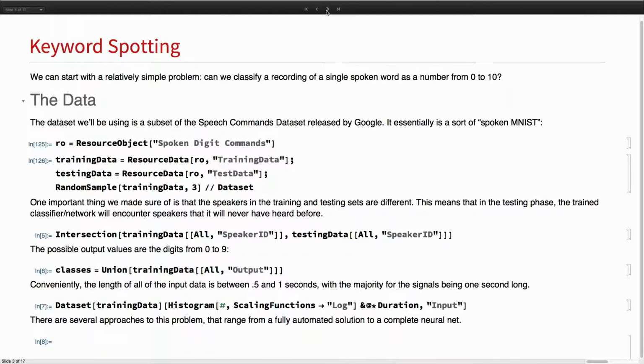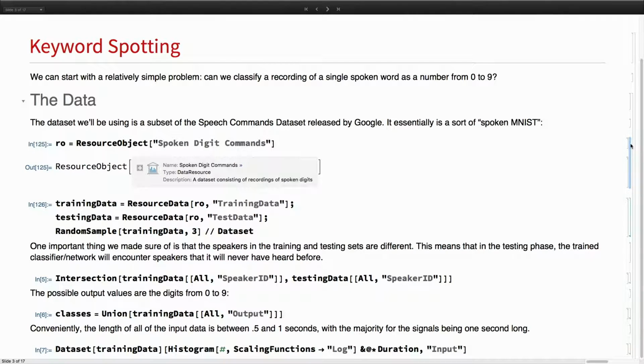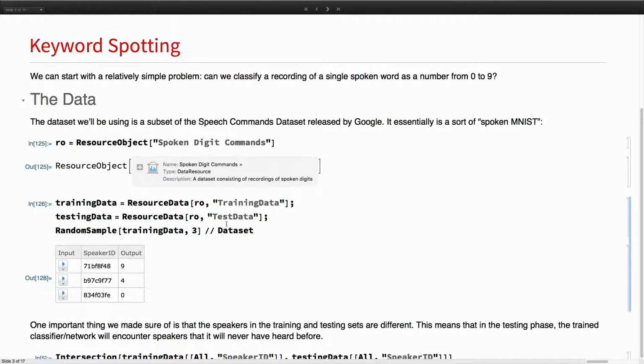What is this problem? We have a collection of recordings, and in each of these audio signals, a person speaks a digit from 0 to 9. Well, this is completely wrong. Sorry about that. So we're using the spoken digit commands dataset that we have in our research system. And these are some examples of the data. 9, 4, 0. Etc., etc.